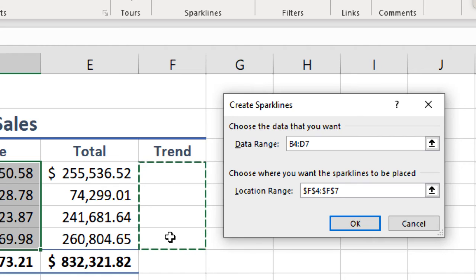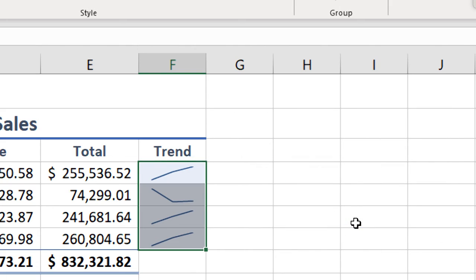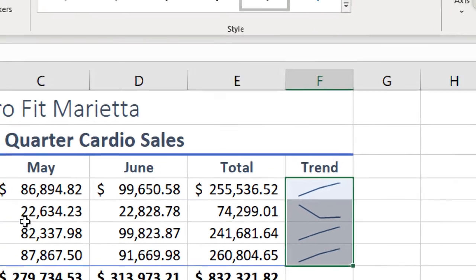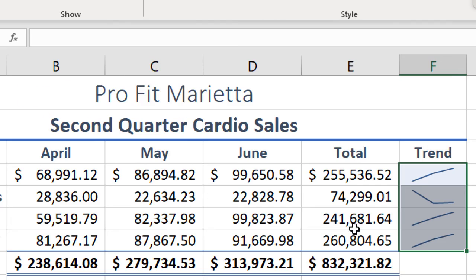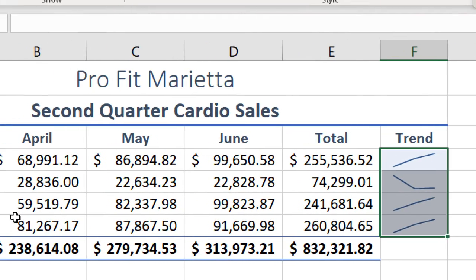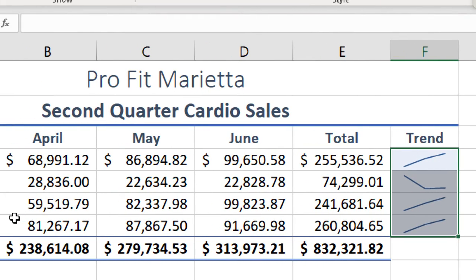And it puts those dollar signs in there, but don't worry about that. We'll talk about that in a future lesson. Okay, so it's F4 through F7. That's all we need to do. Then we click on the OK button and watch what happens. Look at that. There we go. We get little charts, the charts actually inside the cells.